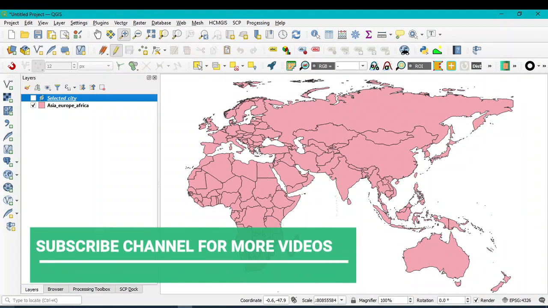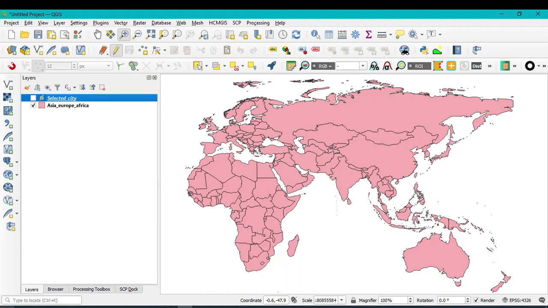Today we will learn how to create a flowchart in QGIS. So we have a country shape file as well as a selected city shape file, and here we'll create a flowchart among the different airports from New Delhi to different cities or metropolitan cities all over the world.